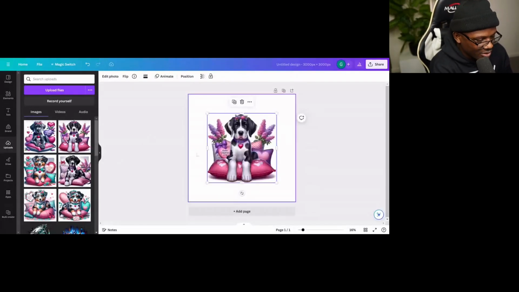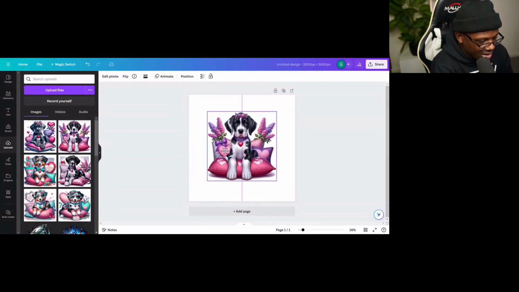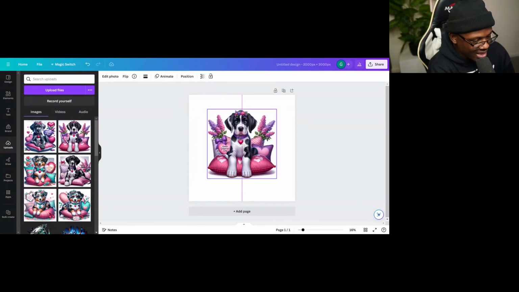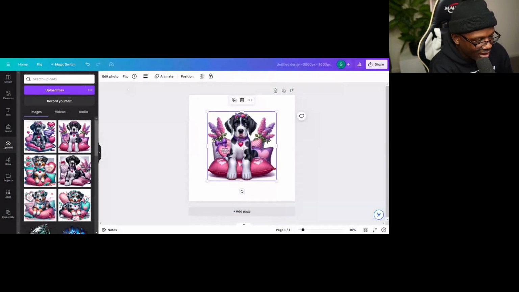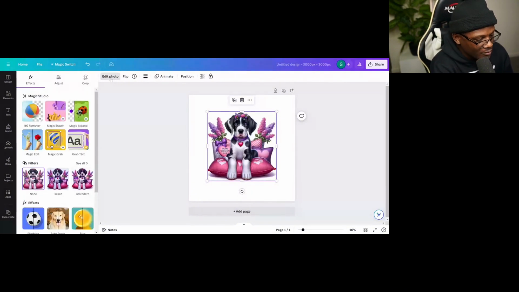All right, so here we go. We're inside of Canva. I'm going to take the same exact image right here, but right now it has a background. How do I know that? I'm going to come up here to where it says edit photo, and the Magic Studio, that's the AI function there. I'm going to hit the BG remover. I don't want anything else removed but that white. So I'm just going to click that.